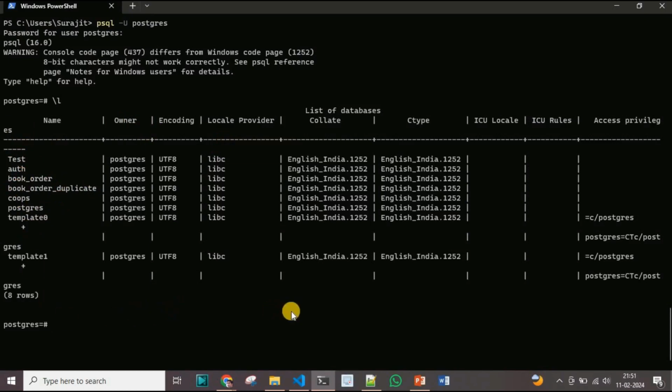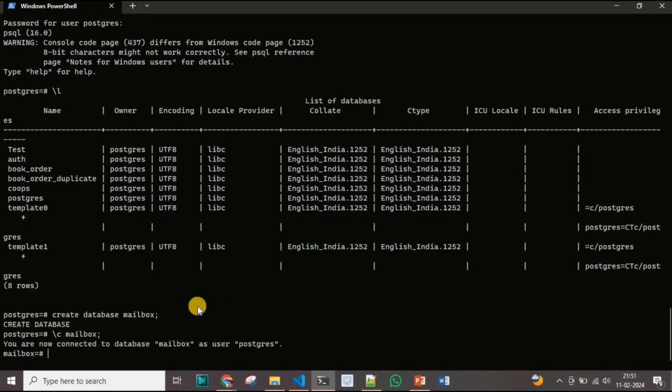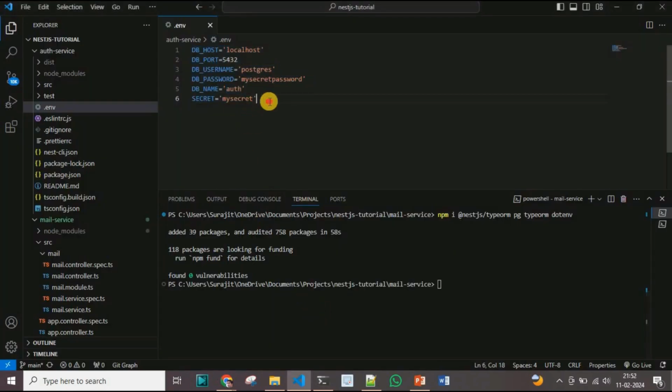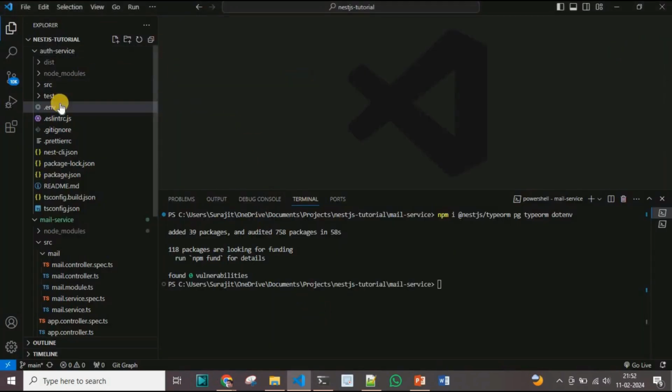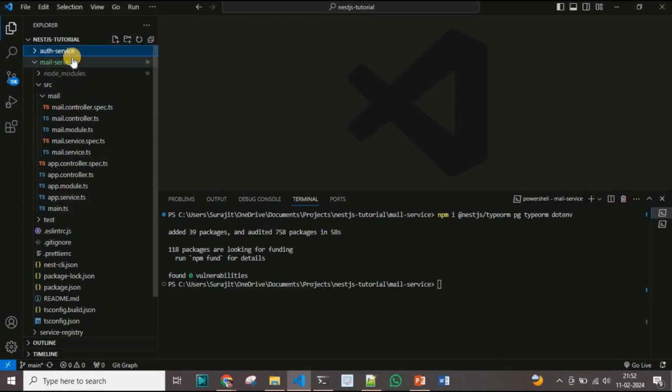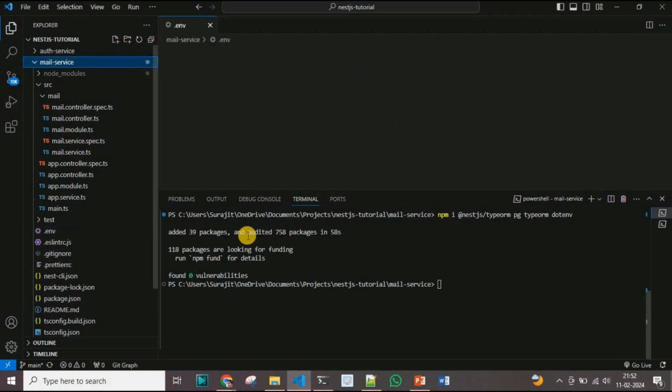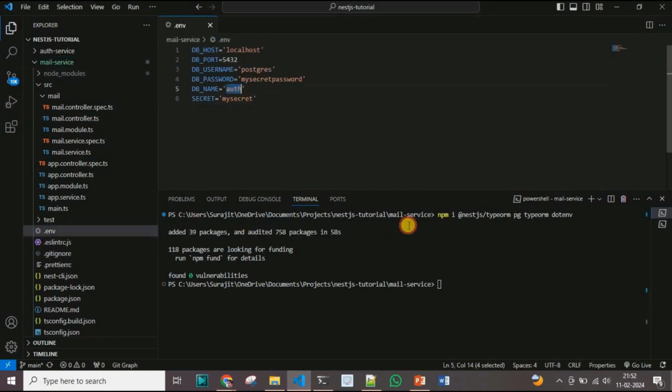So for this email service I will use the database mailbox. So I will create this database, create database mailbox. So database successfully created. Now I will enter into the database by the command \c mailbox. Now you can see we are now connected to the database mailbox, and I will create the .env in our mail service where the database will be the mailbox. So inside mail service I will create .env, and here I will paste the content and I will change the database name.